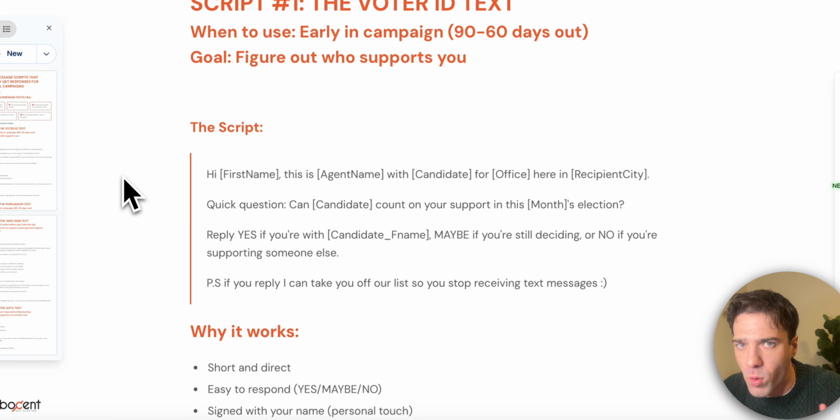Now, a couple reasons why I wrote this script, and this is, again, through what we've learned working with a lot of our candidates. Quick question. Can the candidate count on your support in this month's election? You go down, we give them clear options of what to do next. If they're a supporter of you, they know who you are, yes, boom, out the door, done. If not, maybe, if they don't know you, they're going to go maybe.